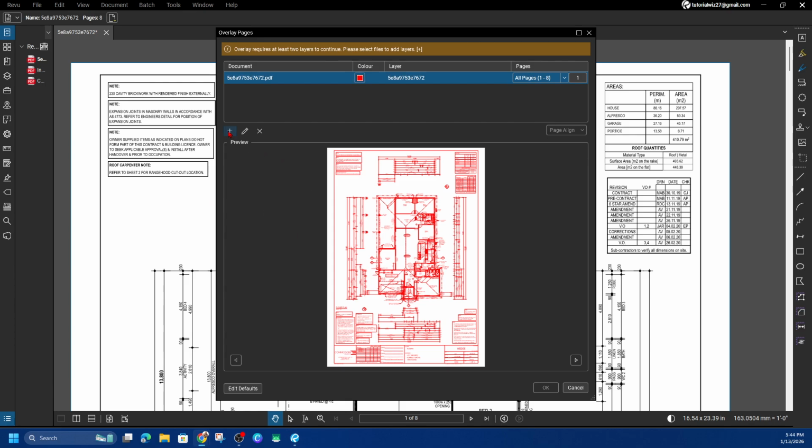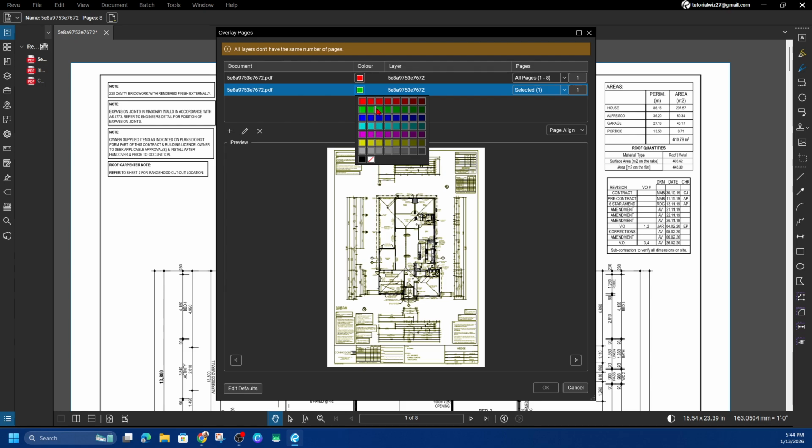Now to add an overlay, click on the plus icon. We can add files like so, or you can add any ones you've been working on below here as well for quick access. Now once we click on it, you're going to see it's going to be added in up the top here. So we've got two different layers. Now I'm going to change the second one to a yellow. Now down below you'll be able to see them in the preview.